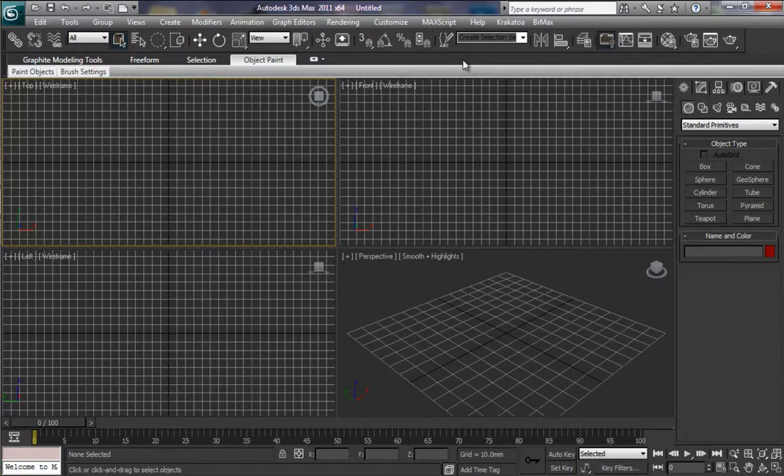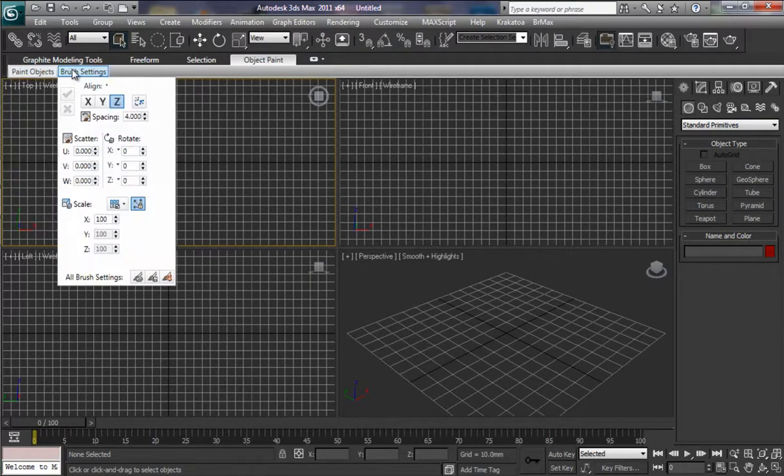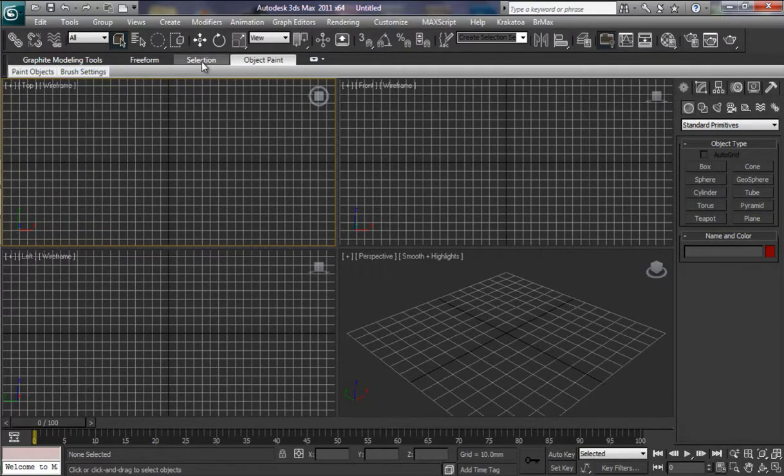Down below we have our modeling ribbon, which gives us access to our graphite modeling tools such as the paint objects, the brush settings, and also freeform, selection, object paints, etc. Something, again, that you're going to become quite familiar with. So let's now move on to our command panel.